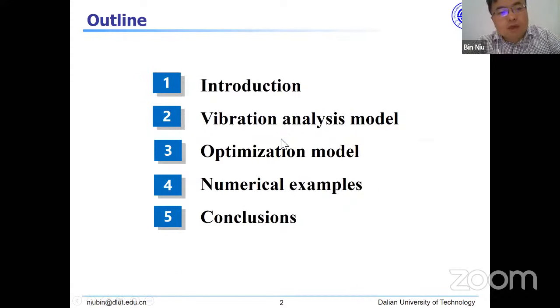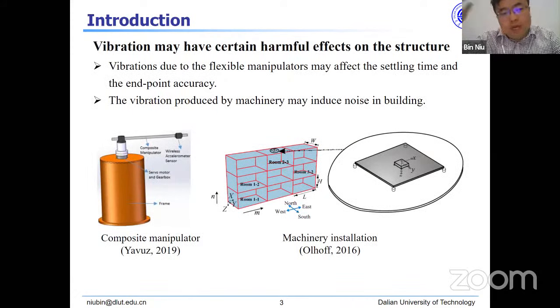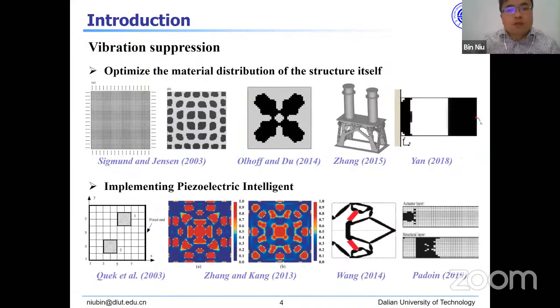So here are the outlines. I will quickly go through some vibration modeling, and I will introduce the optimization and some examples. First of all, everyone knows vibration may have certain harmful effects. Here are some references you will see. I think the important thing is that from an optimization point of view, we already see quite a lot of work. I'm sorry for the incomplete list.